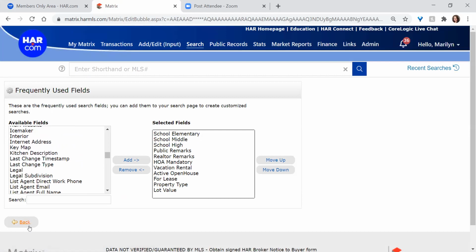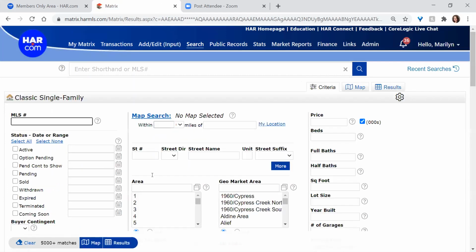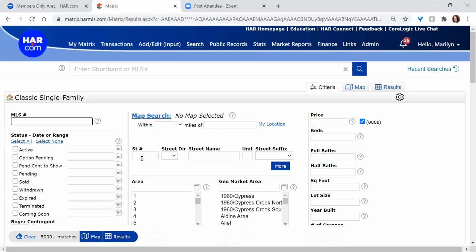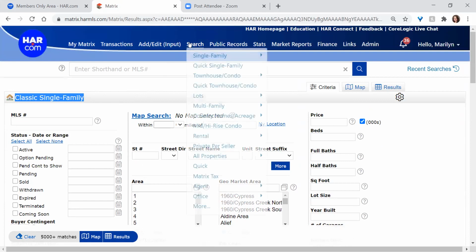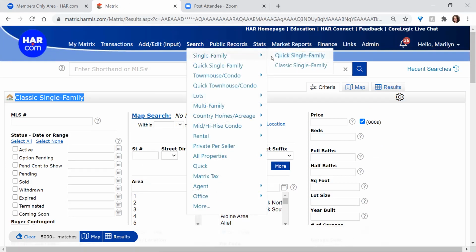Once you add any field, it just lives at the bottom of that one particular search. So right now I am in the single family classic search. That's the only place I've added those fields to. They are not on my single family quick, for instance. They're not in my townhome quick or classic, for instance. It's only in the single family classic.